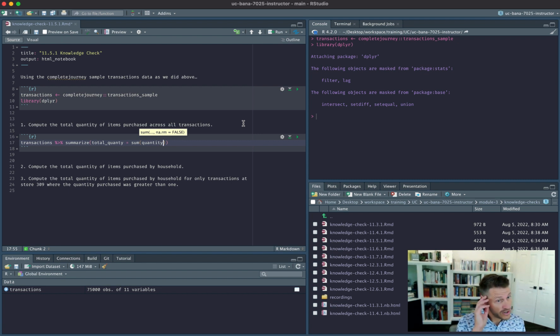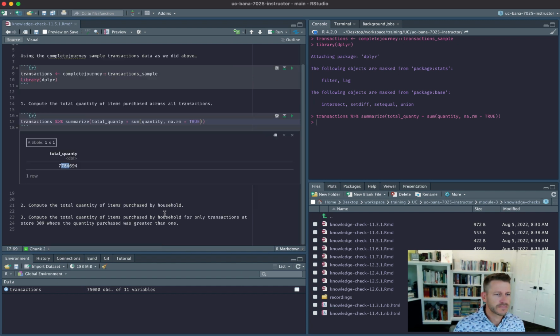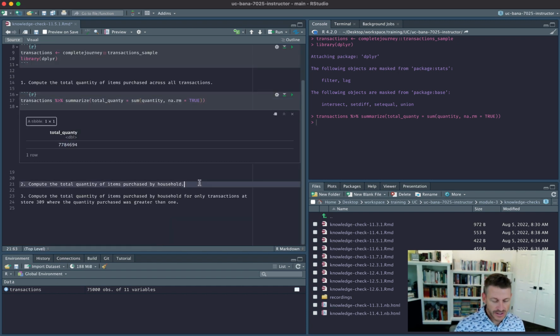Now, we know, or at least I know, that there are no missing values within this data frame. However, just to be certain, we often want to include na.rm equals true to make sure that we are excluding any missing values in our summary statistic. When we do that, we see that the total quantity purchased is 7,784,694. All right, so that's across our entire data frame.